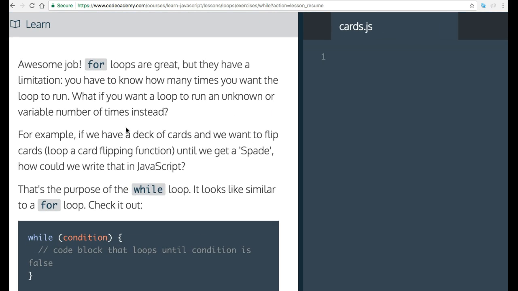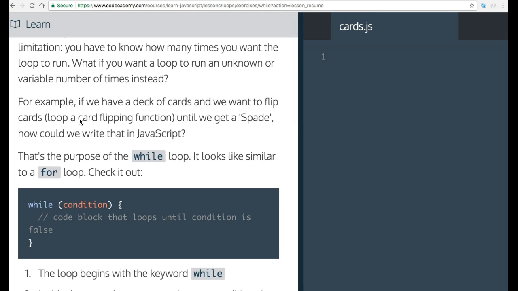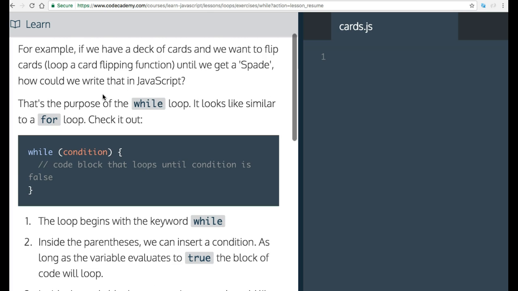Awesome job. For loops are great, but they have a limitation. You have to know how many times you want the loop to run. What if you want a loop to run an unknown or variable number of times instead? For example, if we have a deck of cards and we want to loop a card flipping function until we get a spade, how could we write that in JavaScript? That's the purpose of the while loop.